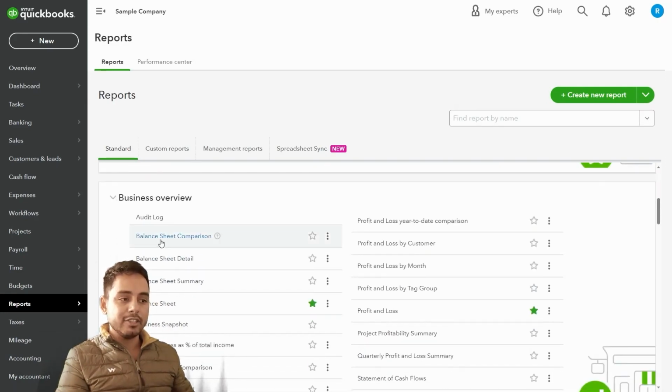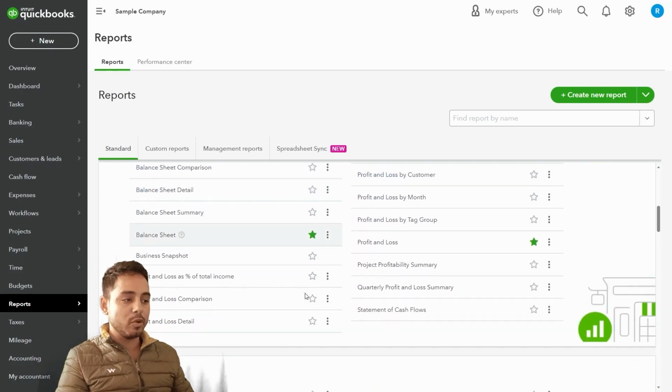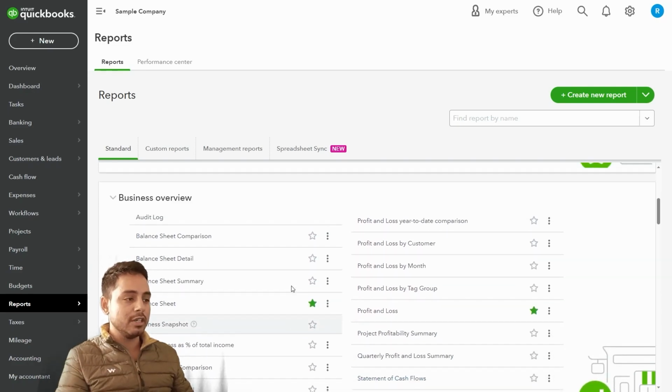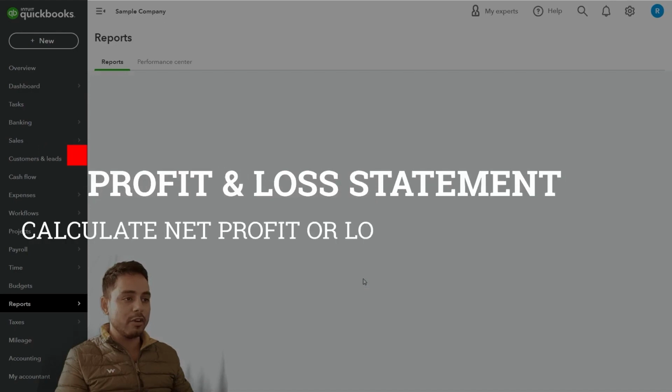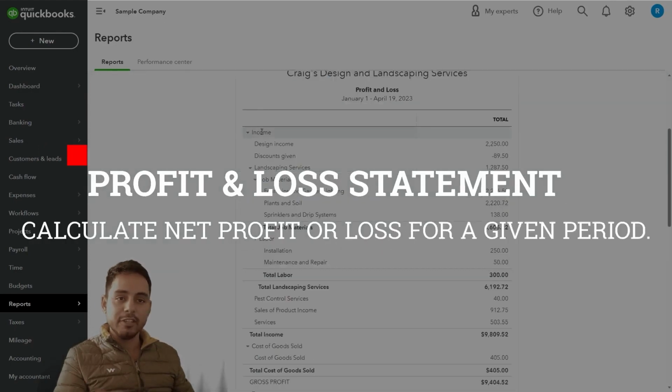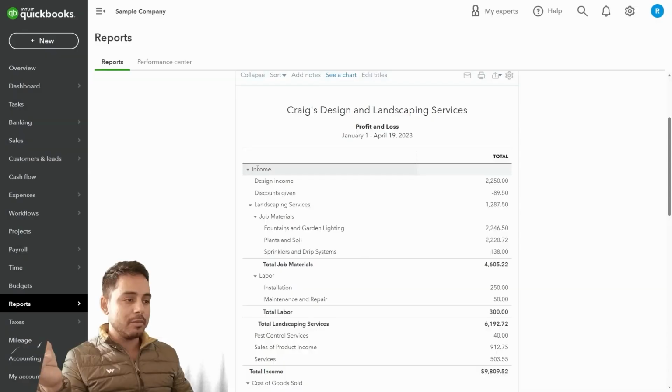As you can see, you have the balance sheet reports, the audit log, the profit and loss report, and the statement of cash flow. Let's start with the profit and loss report because that is often one of the most important reports that you have to look at. You can see that you have the total income for the given period. So you start off with a gross income, and here's a simple breakdown for it in the report here.